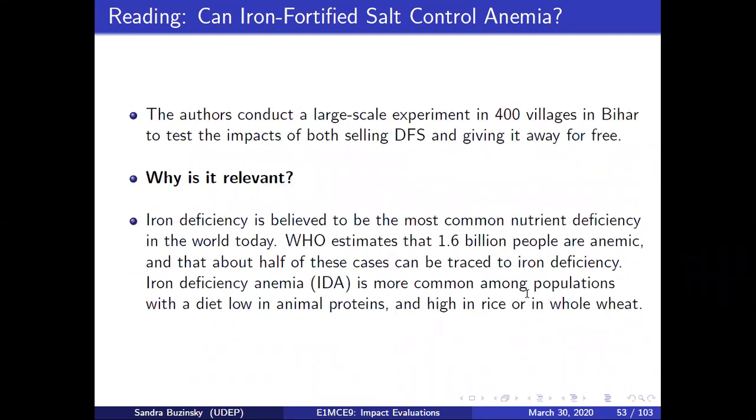So they're conducting a large-scale experiment. They're using 400 different villages in Bihar to test impacts of selling this salt that's fortified with iron, as well as giving it away for free.